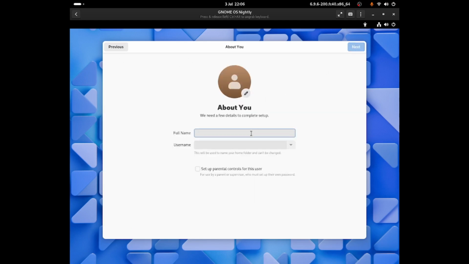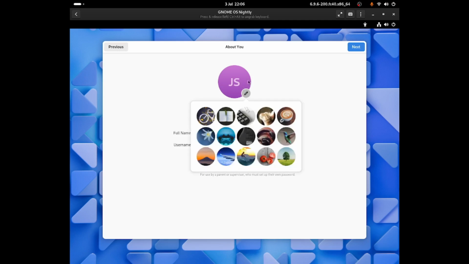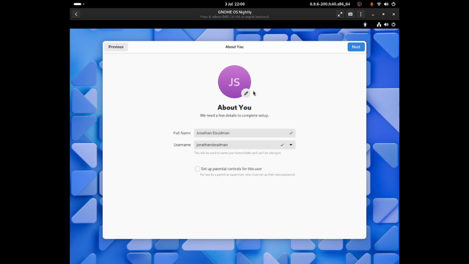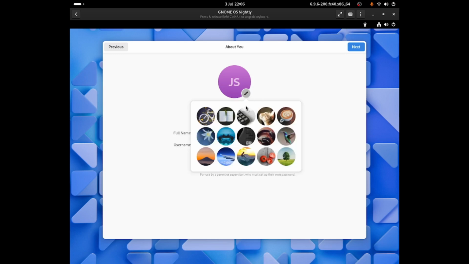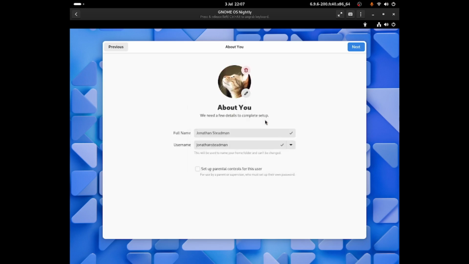So we just need to put down your name or full name, and then this will give you a username, which your username will be Jonathan Stedman. But make sure to enter your own full name in this entry box. And I think from here we should be able to change your avatar image by clicking on this pencil icon, and you guys can select which of the icons you like. So for example, I can select this cat image because I think cats are cute.